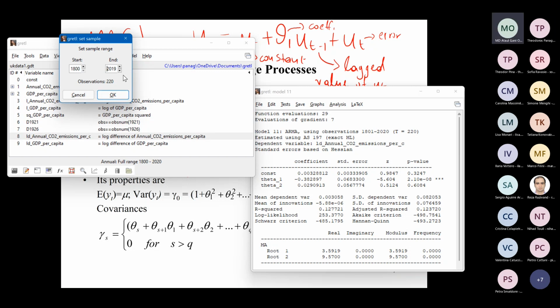Can I reduce the starting point? No, because you want to forecast what is going to happen next year. So what we're going to do is estimate the model up to 2019, and then say, I want to forecast what is going to happen in 2020. So you're always forecasting 1 year ahead of the end of your sample.